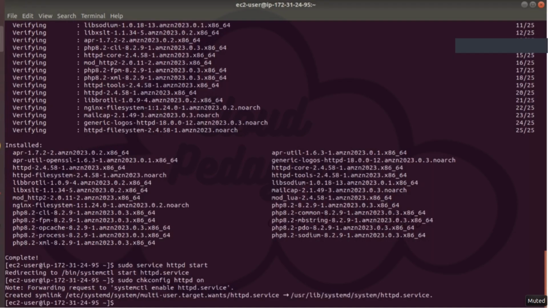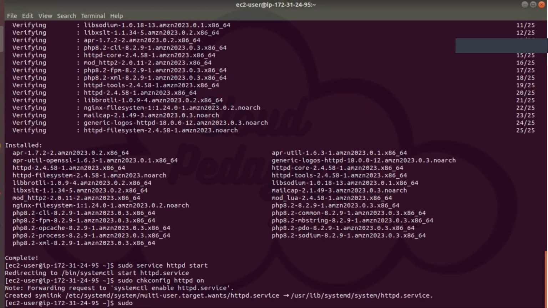Back in the terminal, let's set up the PHP page. For this, we are going to create a PHP page in the HTML folder. We are going to give our user the correct permissions. Let's take the EC2 user and add it to the Apache group.